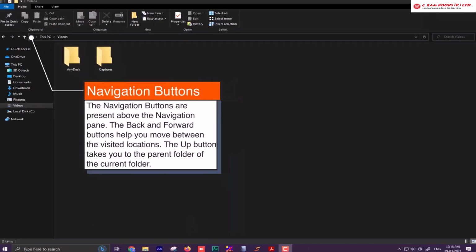Navigation buttons. The navigation buttons are present above the navigation pane. The back and forward buttons help you to move between the visited locations. The up button takes you to the parent folder of the current folder.